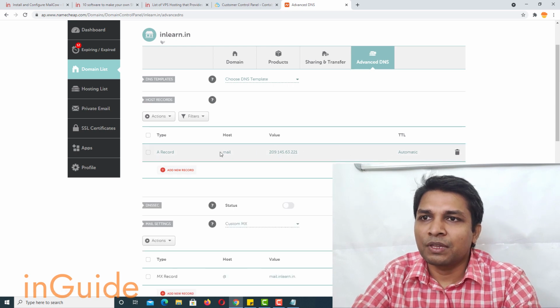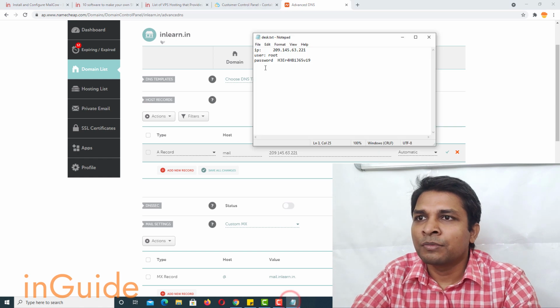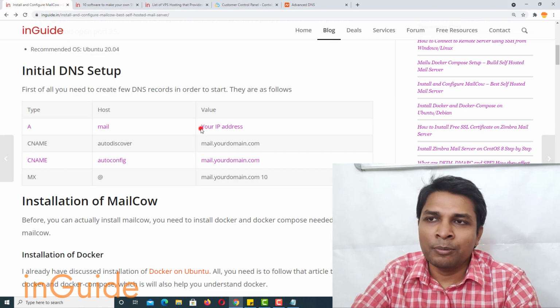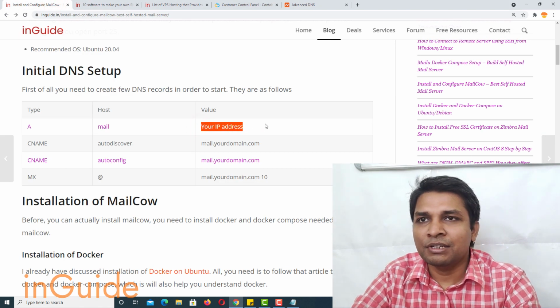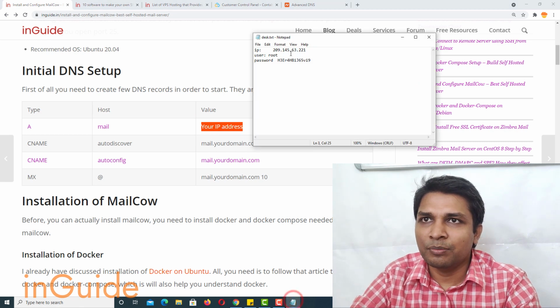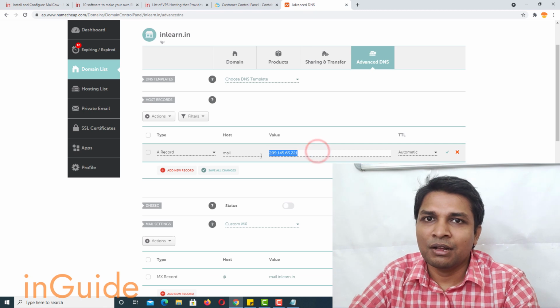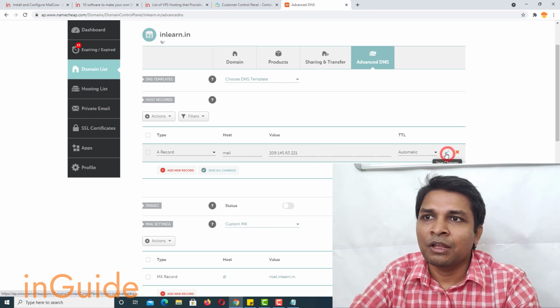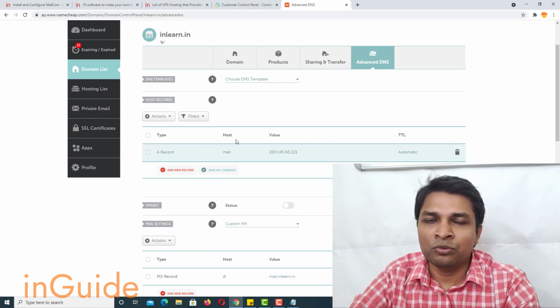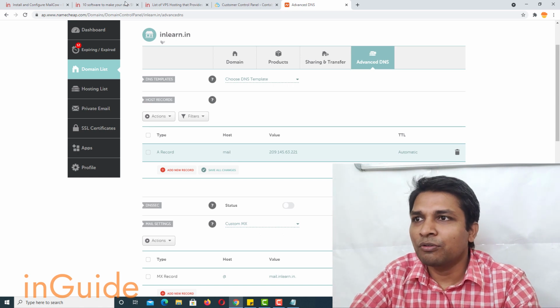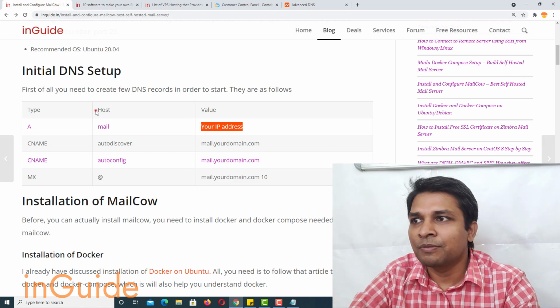So let's begin. First of all, mail, and let me delete all records first. Alright, so one record, mail, and in value you have to paste your server IP address. So let me copy it and then I'll paste it here. After that I'll save it. Note, in the host you have to enter mail. Here you can see I have clearly mentioned.